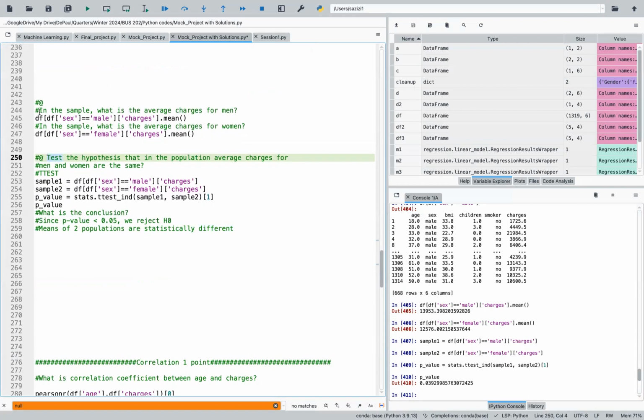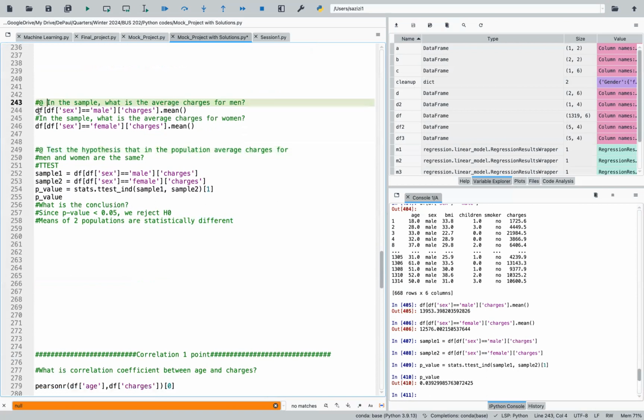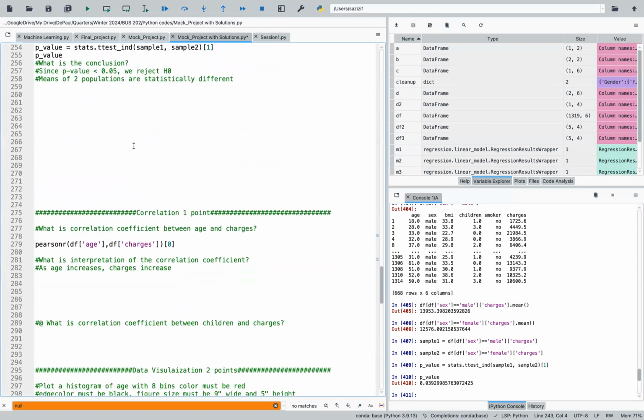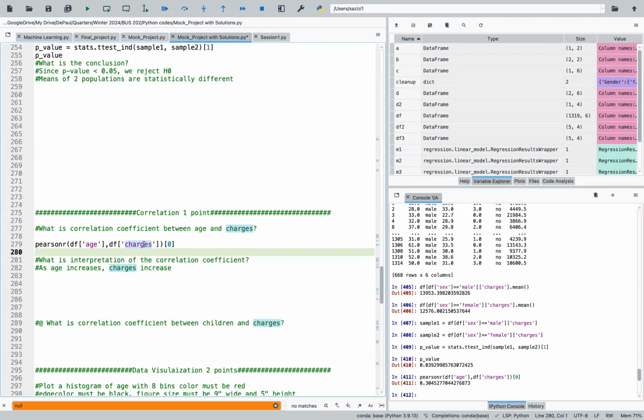Okay, after this, let's do correlation. Now, what's the correlation between age and charges? So it's going to be Pearson R, df age and df charges, and then index 0. Yes, it's 0.3. What's the interpretation of this correlation coefficient? It means as age increases, charges increase as well.